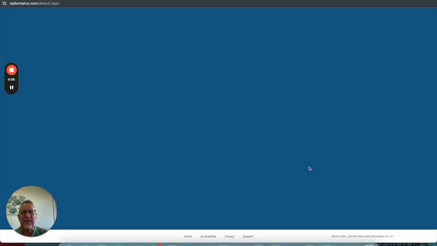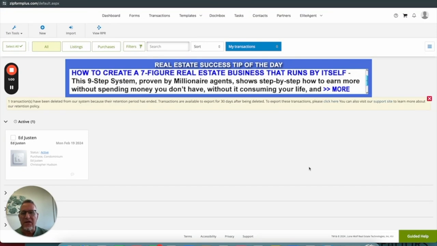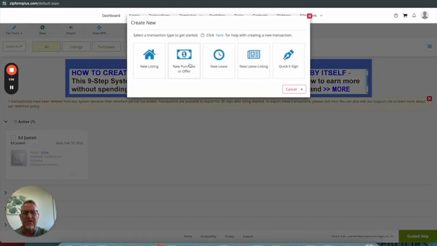Okay, so now once we're in zipForms, this is where eventually, as you do transactions, all your transactions are going to be listed right down here. But since we're doing a new one, we go up to New up here, and this is going to be Purchase or Offer.